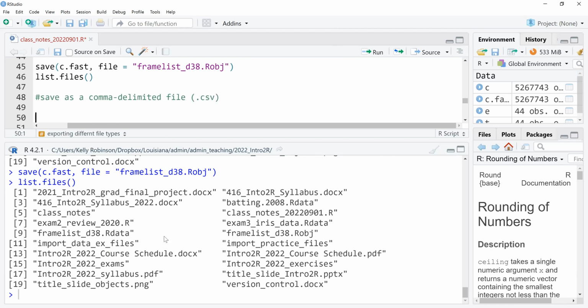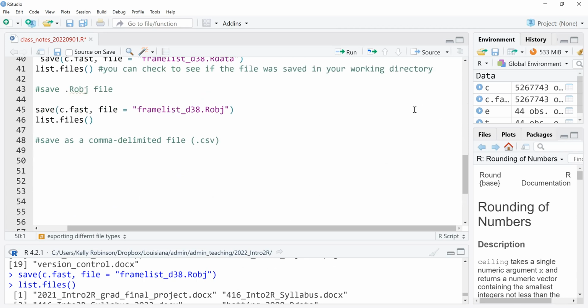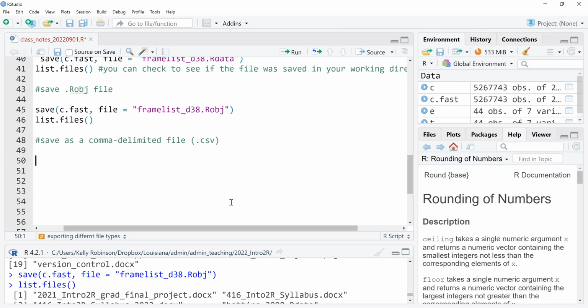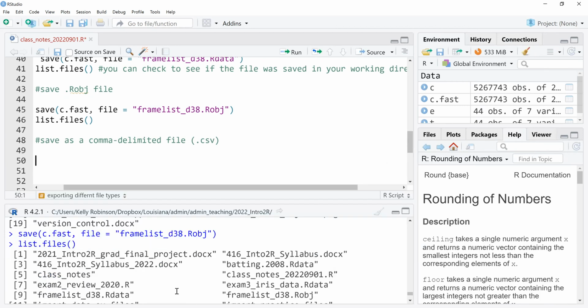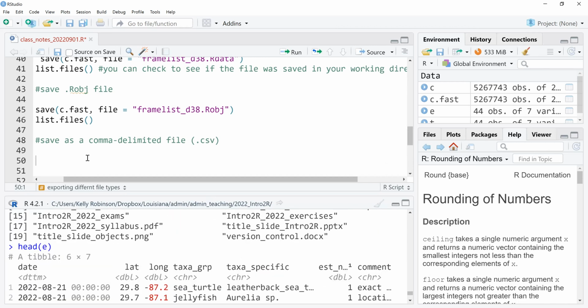Okay. So for this next one, we're going to use a different object because cfast is very big, and it's going to take forever. So let's use something straightforward like E. What's E? I think E is our Rdata. Yeah, okay.